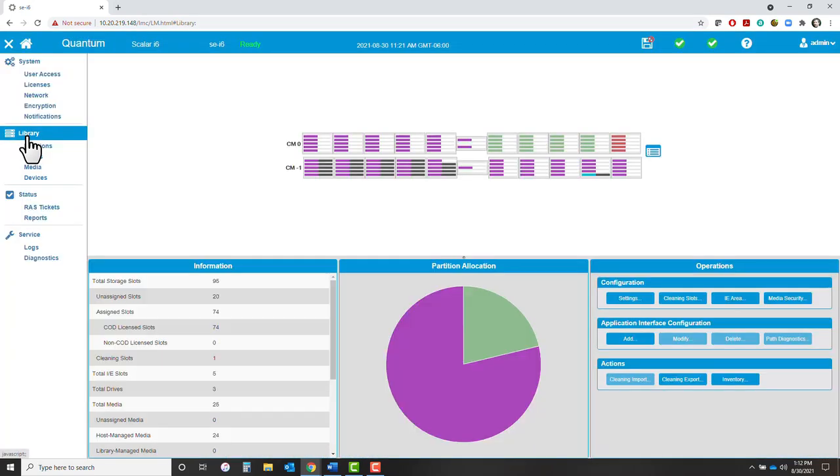This image graphically shows all the slots and drives in this library, coded by color. We can see that this library currently has a single application partition and some unassigned slots. A black bar means there is a tape in that slot or drive. A white bar means that resource is empty. I'm going to create an ActiveVault partition from those unassigned slots.